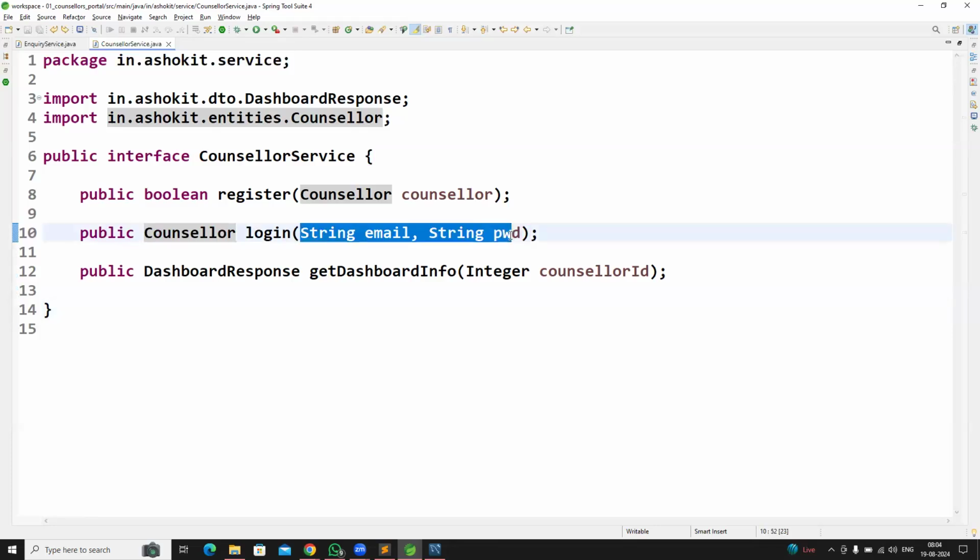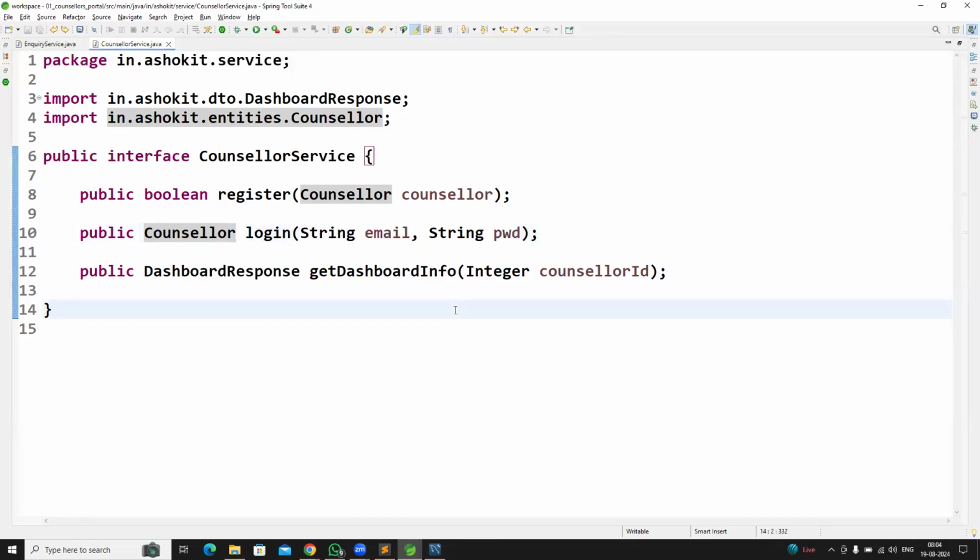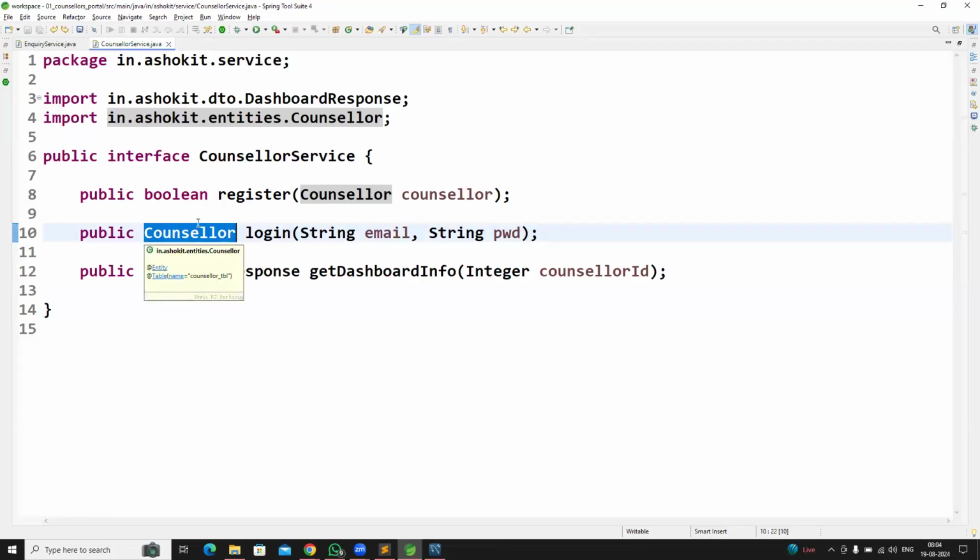It takes email ID and password. If login is successful, it will return counselor object. If login is a failure, it will return null value.